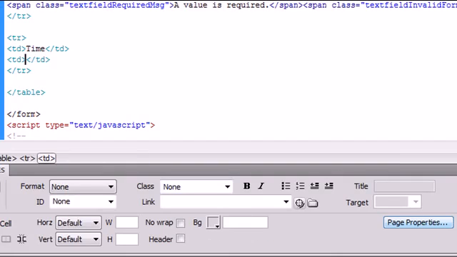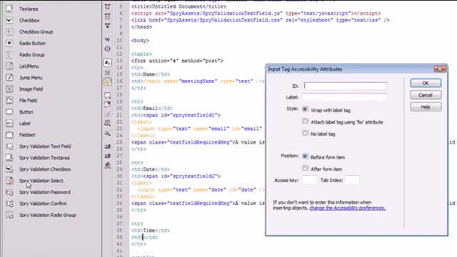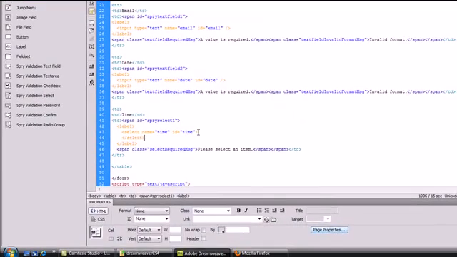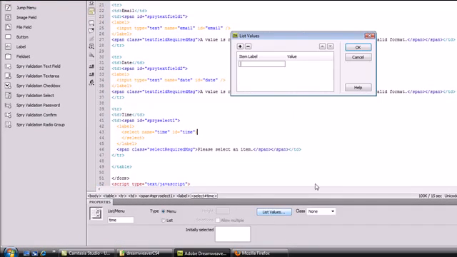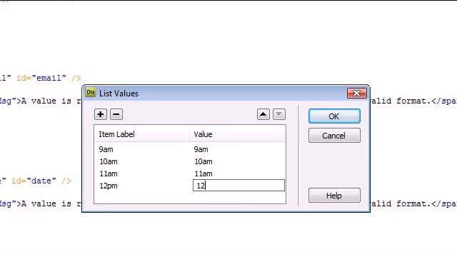And lastly, we're going to give the user the ability to select a time from a drop-down list. So to do this, we're going to click on Spry Validation Select. We're going to give an ID of time, and we're going to say OK. And that has created our select tag for us, and so we need to actually add some list values. We're going to start by saying 9 a.m., 10 a.m., 11 a.m., and 12 p.m. There we go.